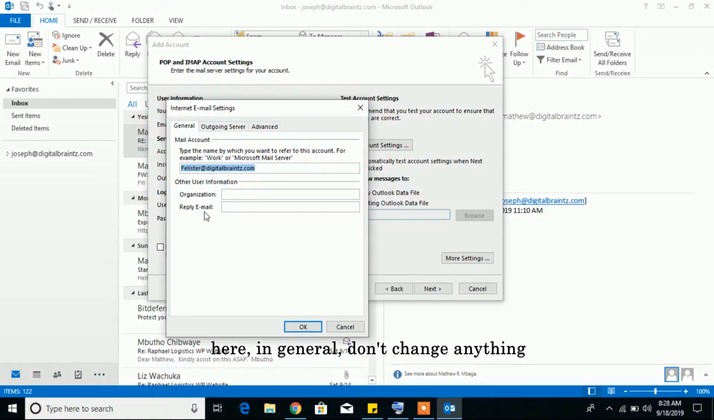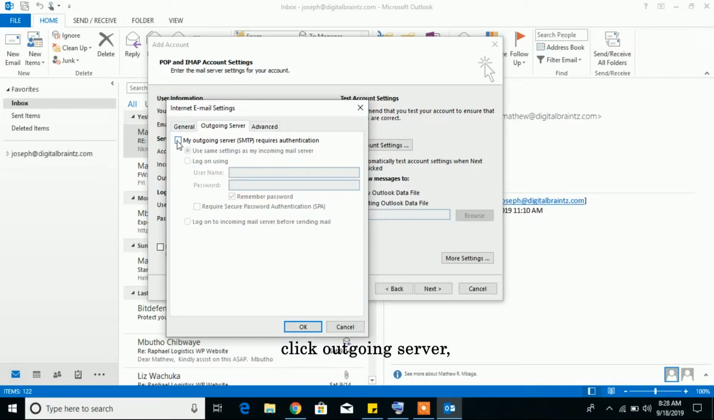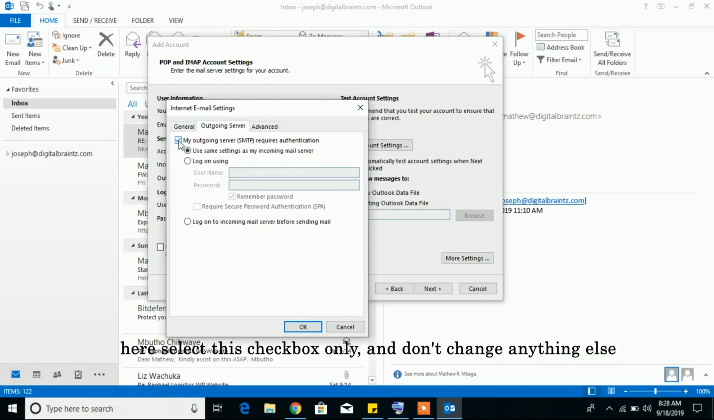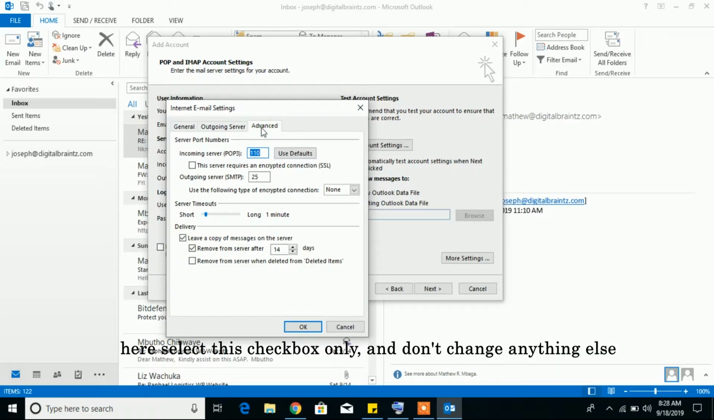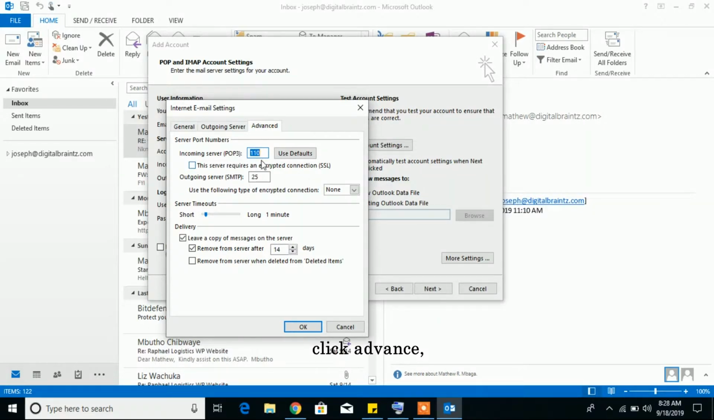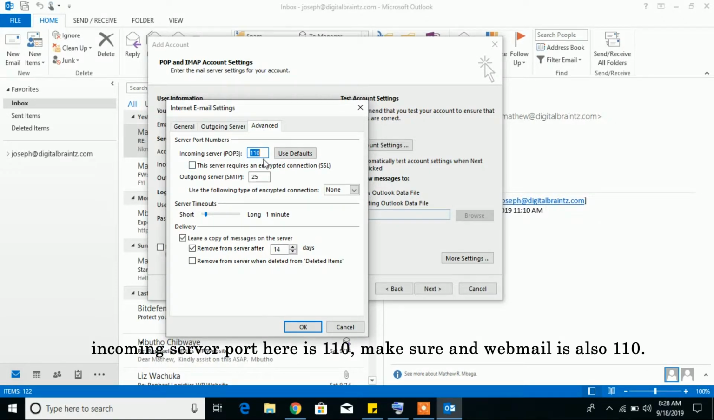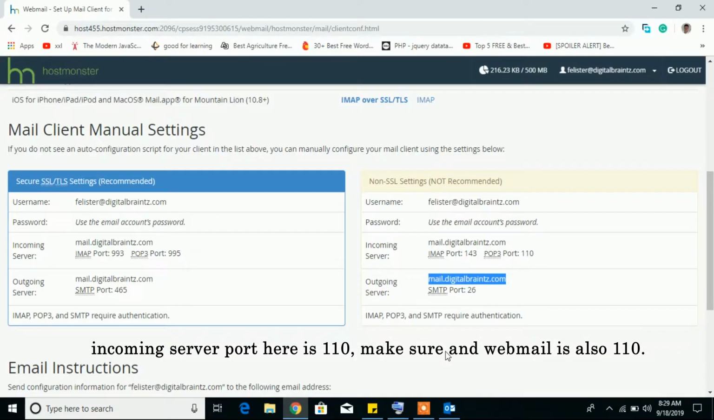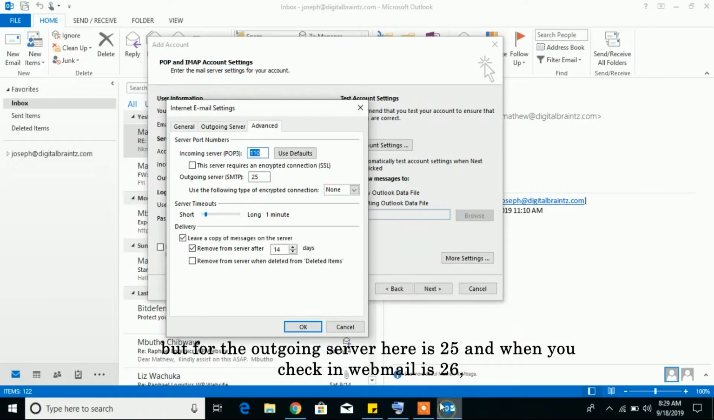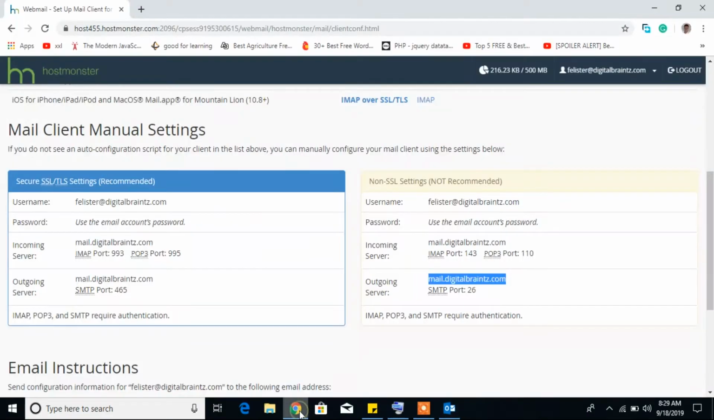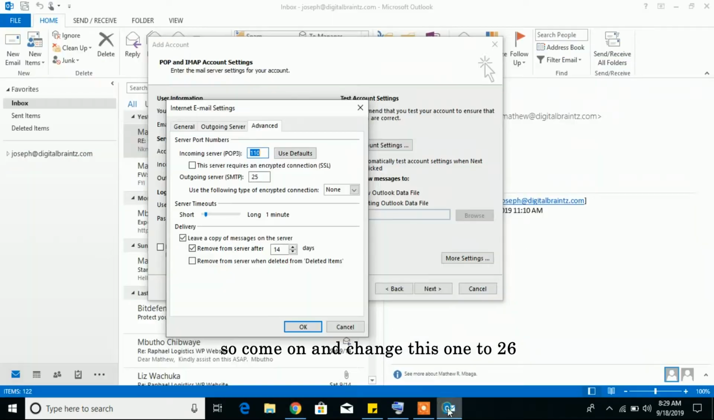Here, in general don't change anything. Click outgoing server. Here select this checkbox only, and don't change anything else. Click advanced. Incoming server port here is 110, make sure webmail is also 110. But for the outgoing server here is 25 and when you check in webmail is 26. So come and change this one to 26.